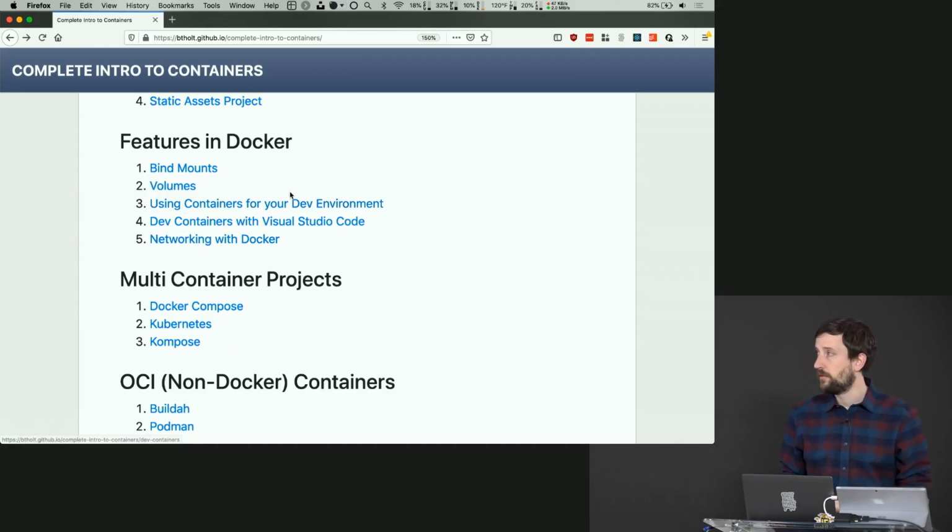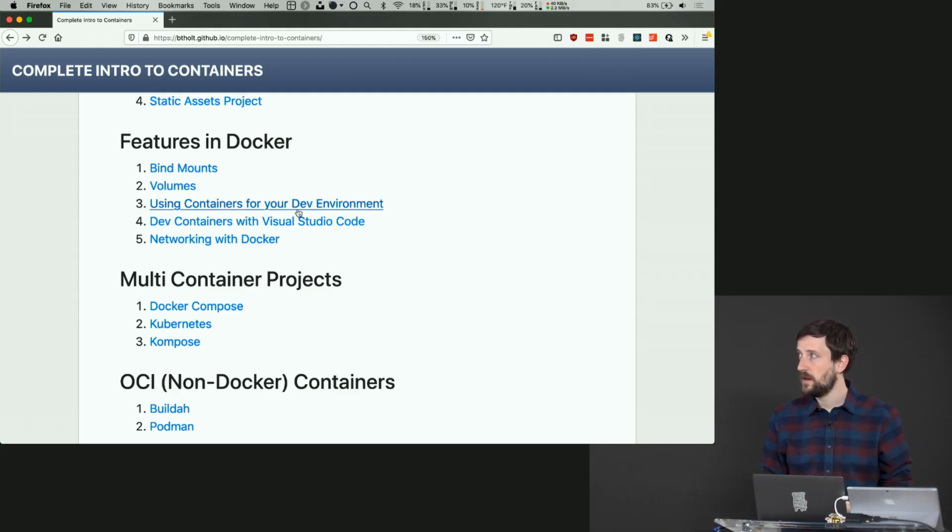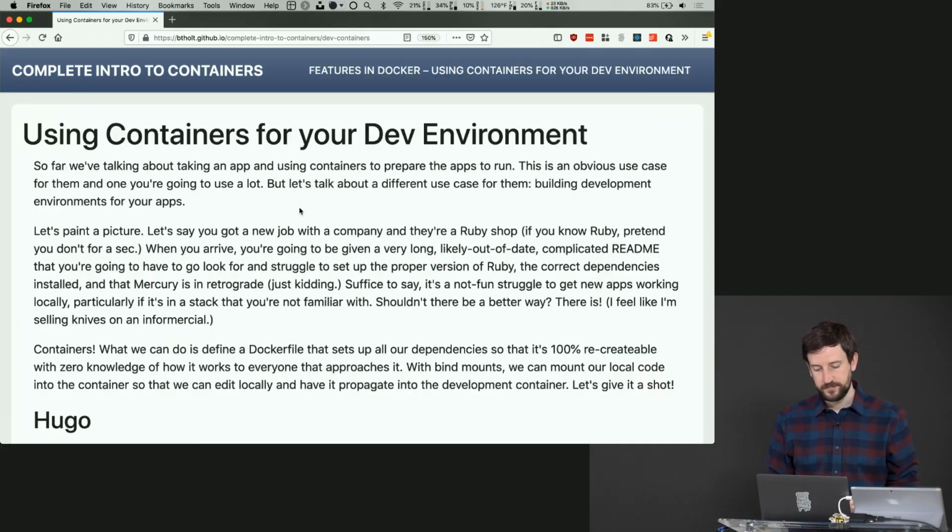So we're going to go through two different scenarios. The first one, I'm going to show you how to use dev containers outside of Visual Studio Code, just because I know all of you don't use Visual Studio Code yet. I'm coming for you. So I'll show you how to do that first, and then after that, I'll show you how to do it with Visual Studio Code and how VS Code will actually make that really easy. And then lastly, we're going to go over networking before getting into multi-container projects. All right, so let's go into using containers for your dev environment. That's what we're going to go into now.